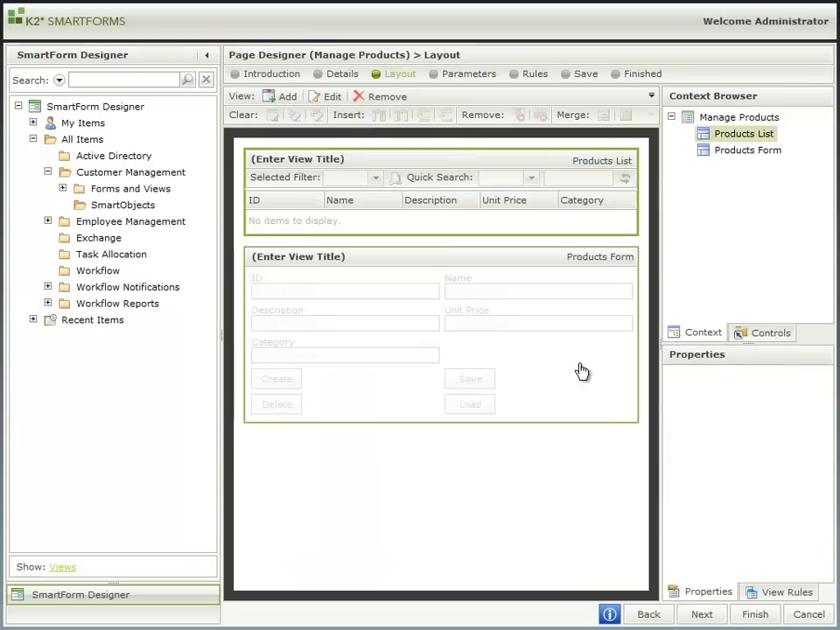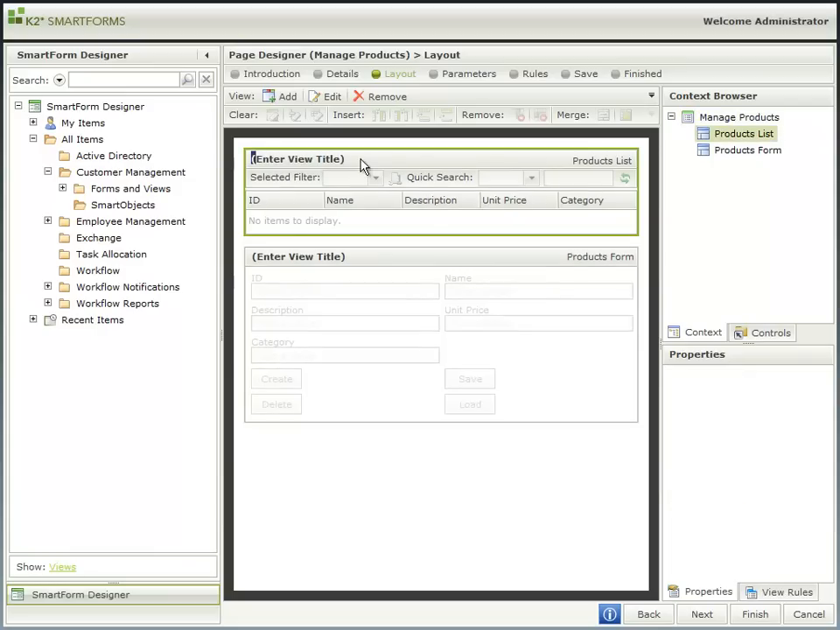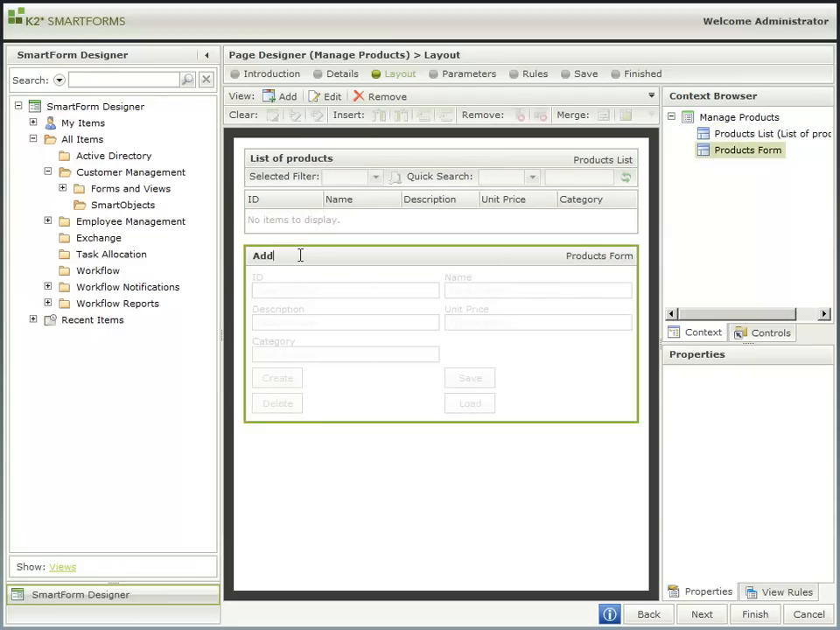Once created, the Manage Products page is opened in the Page Designer in Layout mode so that we can modify the design of the forms and views as necessary. We'll change the titles of the views, and we'll also change the style to use a different theme.